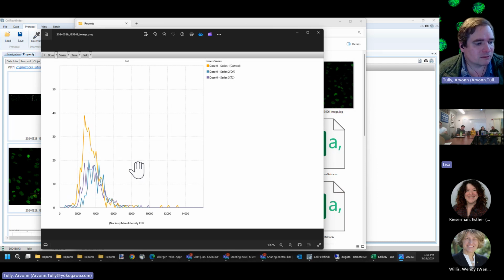CellPathfinder gives you a quick result. Like it tells you, is my data reasonable? Yes or no. And then you take that data out, you take those CSVs, you throw them into GraphPad, you throw them into Gene Data, you throw them into whatever.